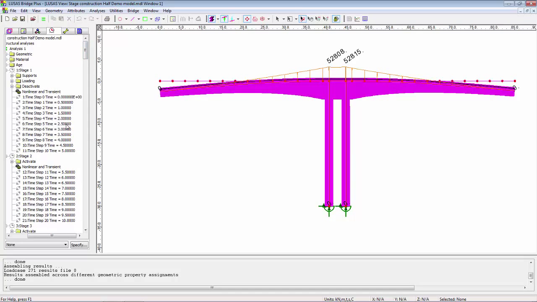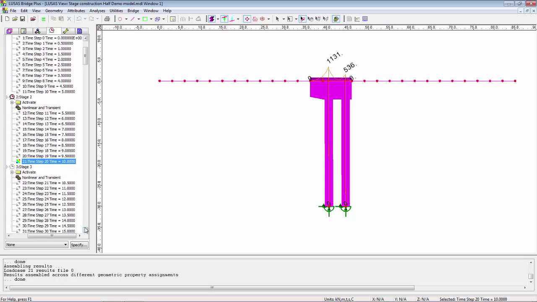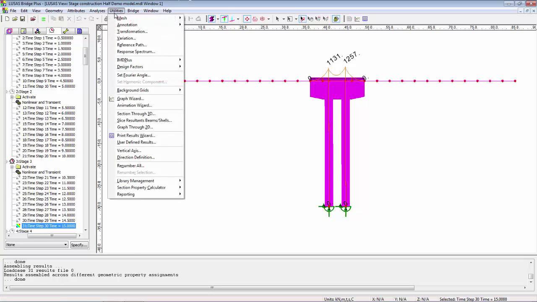I'm going to go back to the top and set active the last increment of stage one. Here are the columns, there's the pier. Now we have increments in this model because we're using a creep analysis. There's stage two, and if I set active stage three, you can see I'm adding segments.